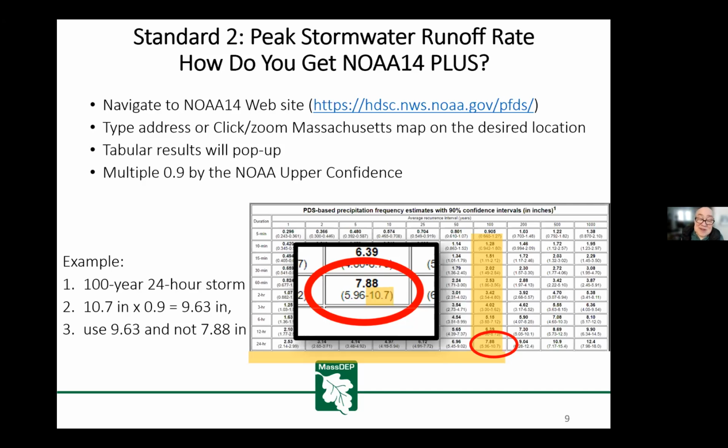What we're proposing to use is a variation of the upper confidence to account for the higher amounts of precipitation that we're actually experiencing and seeing. So in this case, we would take the value of 10.7, we'd multiply it by 0.9, and that's the value we would use for design. So we wouldn't use 7.88, we'd use 9.63, which you can see on the left in the example. Next slide.